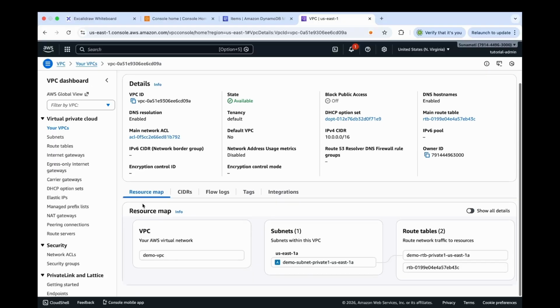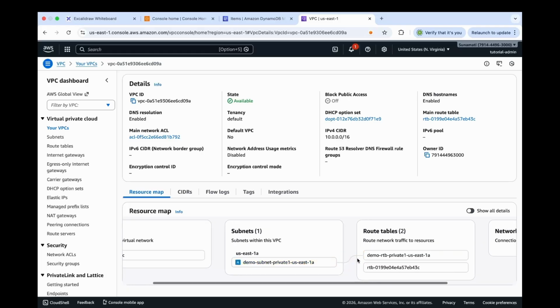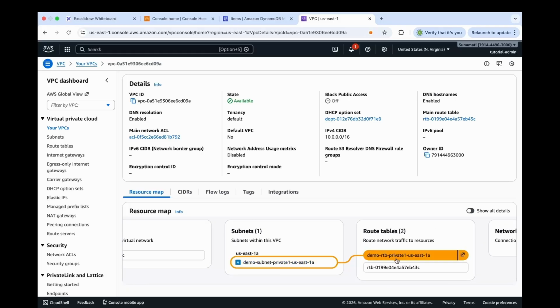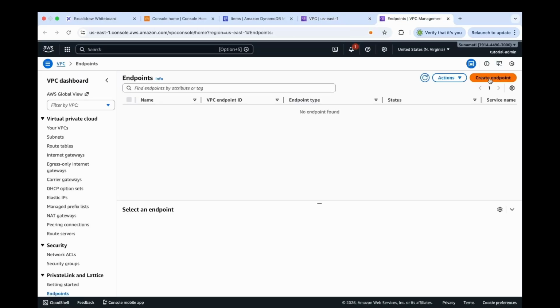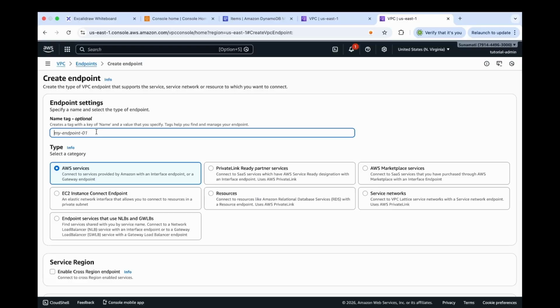Under resource map, we can see we have created a VPC called demo VPC with one subnet in US East 1A called demo subnet private 1 US East 1A, and we can see it has also created a route table called demo RTB private 1 US East 1A. Now let's create a gateway endpoint for our DynamoDB. From the left hand side under PrivateLink and Lattice, let's select endpoints. Click create endpoint. Let's give this endpoint a name.